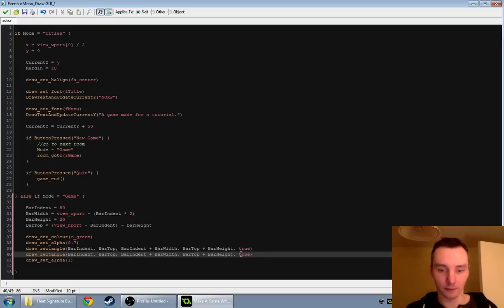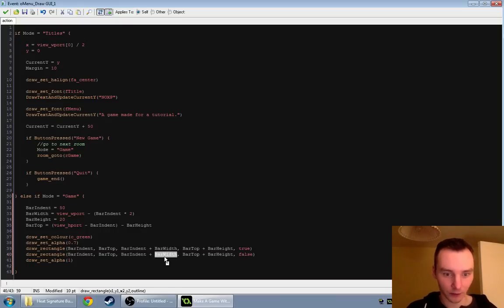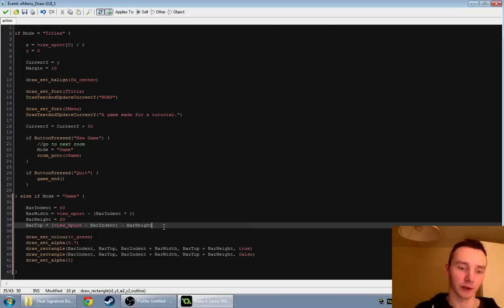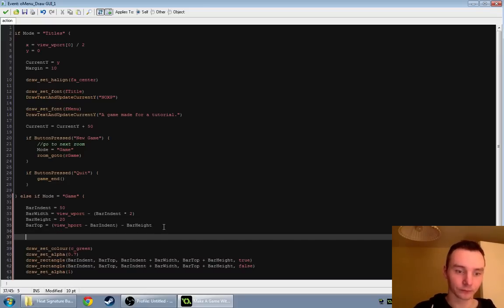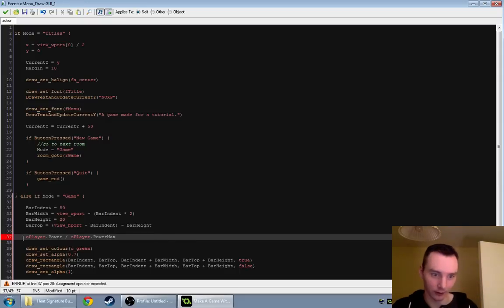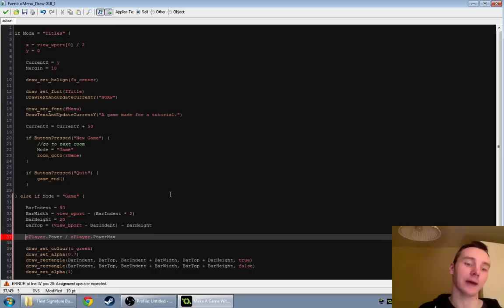And then for the one that's not an outline, that's actually going to fill it in, instead of plus bar width, we want it to fill a fraction of the bar width. So what should the fraction be? Well, it should be oplayer.power divided by oplayer.powermax. That is the fraction of power that he has. When power is equal to power max, that'll be 1. When power is 0, it'll be 0. When power is half of power max, that'll be a half. So we'll call it power fraction.